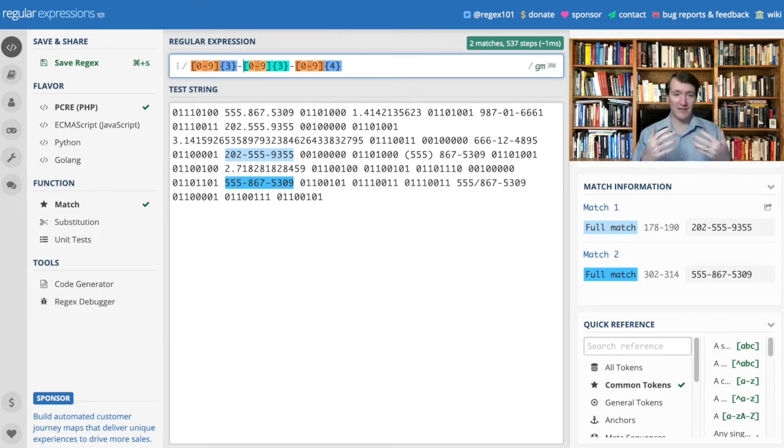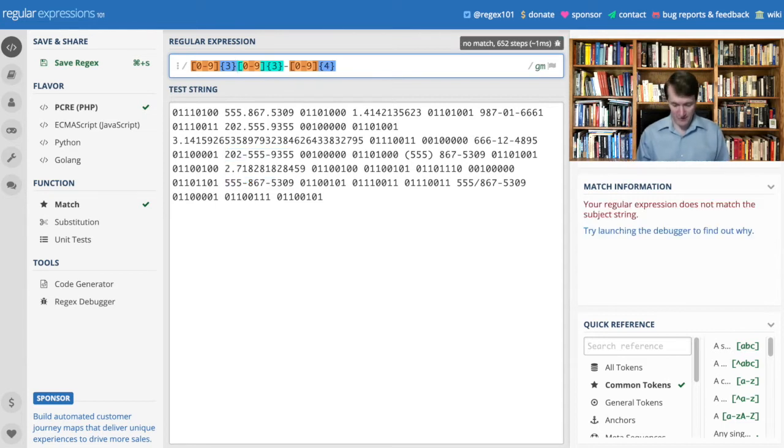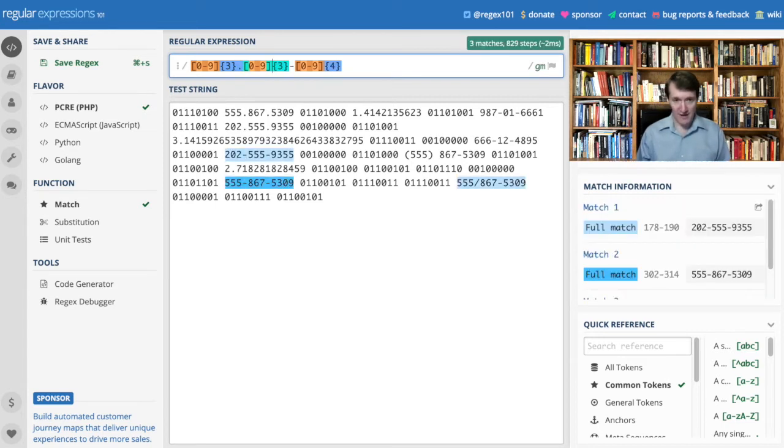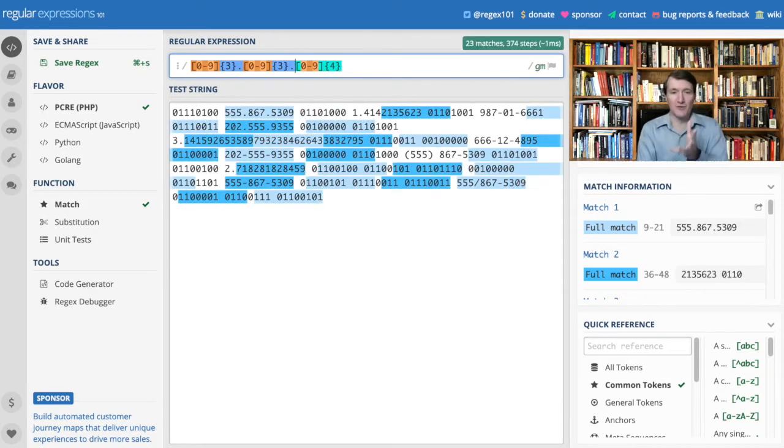Maybe I need to think about what is a phone number. I need to say, how do you represent a phone number? And so let's unpack that a little. So for one thing, not everyone writes phone numbers with dashes. Maybe they use dots, or periods. So let's see what happens if I take these dashes and I replace them with dots. Oh, that doesn't look right.